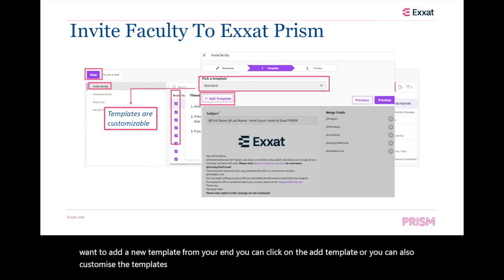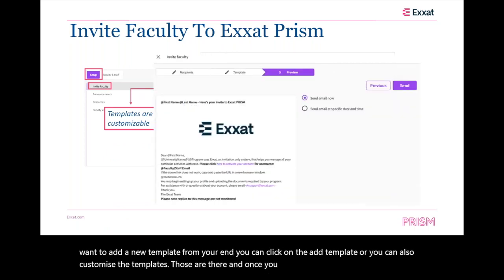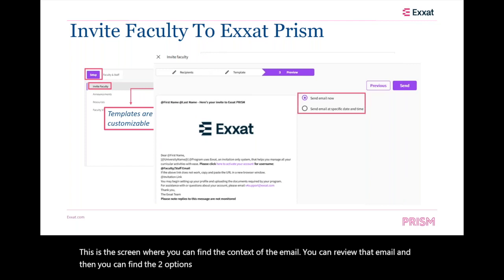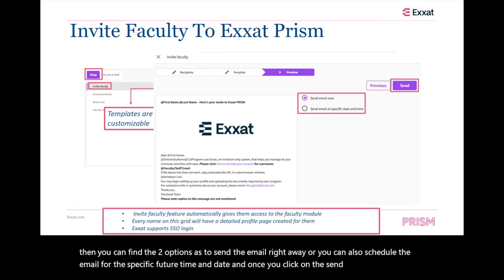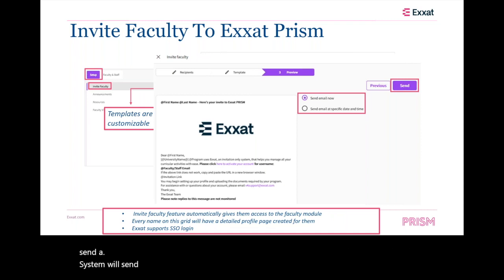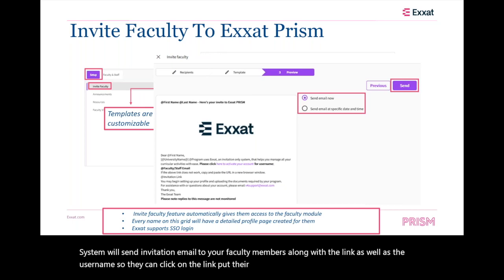Those are there. And once you click on the preview section, this is the screen where you can find the content of the email. You can review that email, and then you can find the two options: to send the email right away, or you can also schedule the email for a specific future time and date. And once you click on the send option, the system will send an invitation email to your faculty members along with the link as well as their username. So they can click on the link, put in their username, and then they can log in to the system.